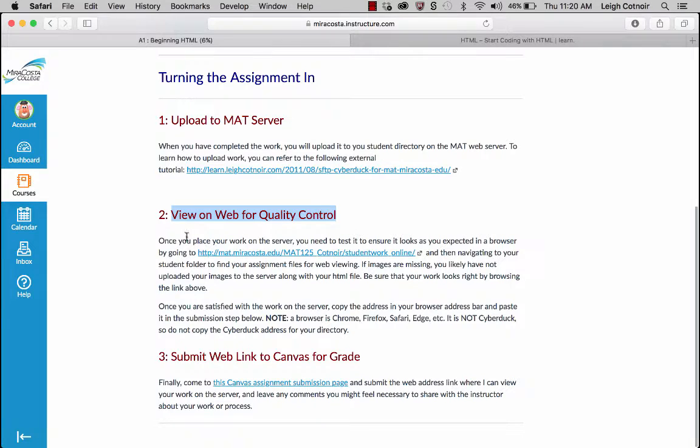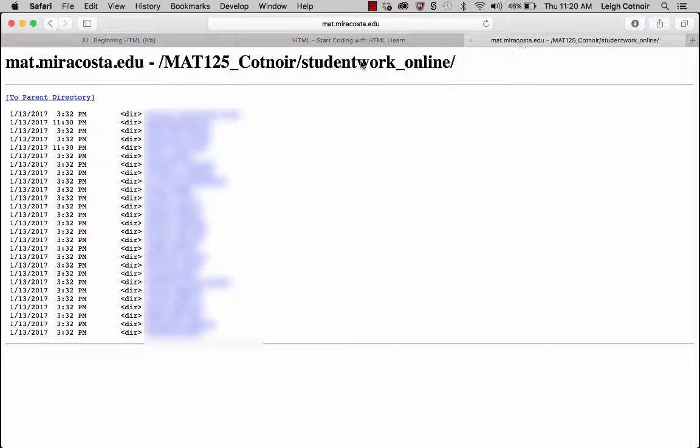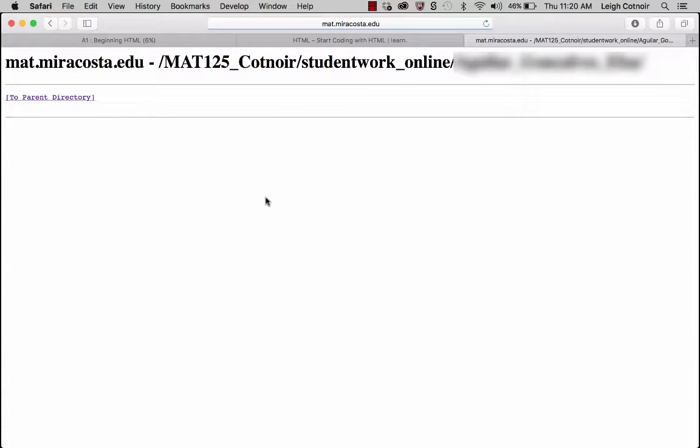And the way you do that is you don't just do it through your SFTP CyberDuck tool. You actually open a real browser, like it tells you right here, like Chrome or Firefox or Safari or Microsoft Edge or something. You open a browser and then you'll go to this link right here. Okay, and when you go to this link, you'll find your name and you'll navigate to your folder. Let's just click on that. And this is where your stuff would show up if you had uploaded it through CyberDuck, right?